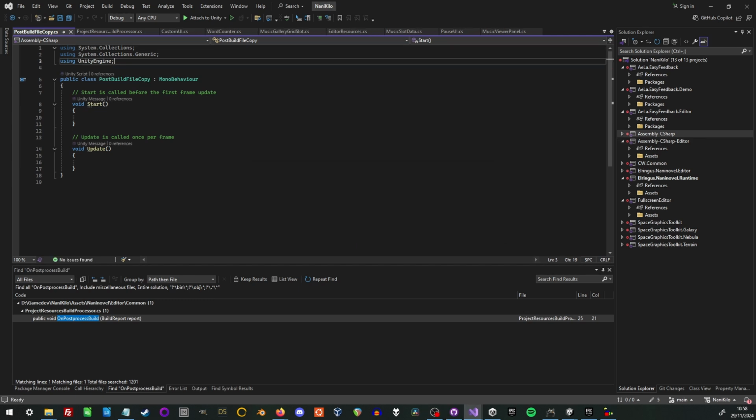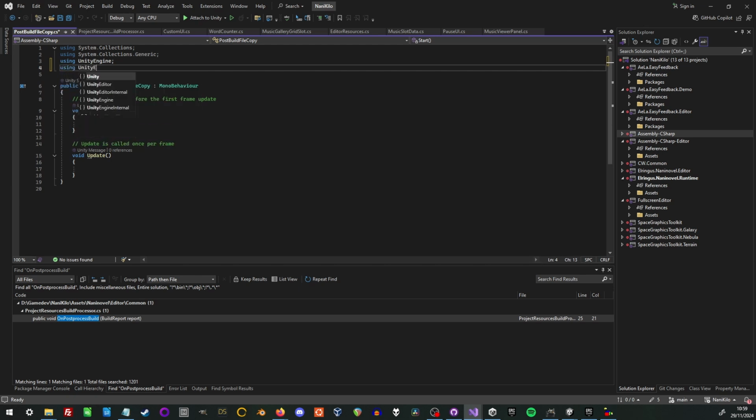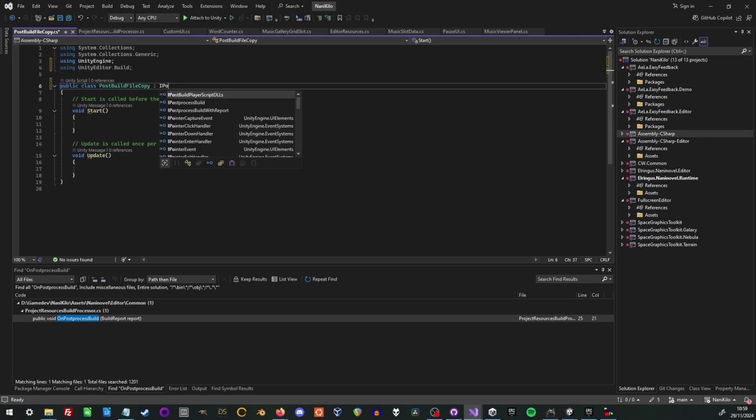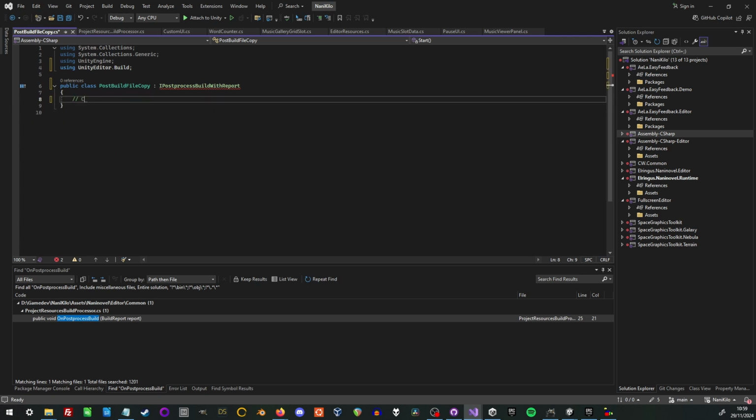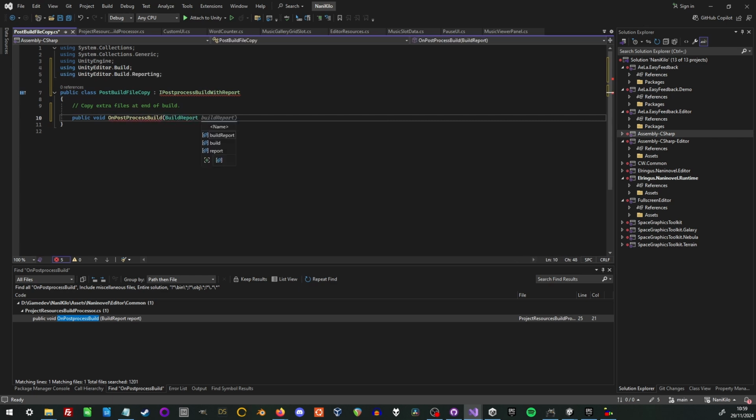The first thing we do is add a using UnityEditor.Build. And that gives us the ability to use an interface called IPostprocessBuildWithReport. That's a mouthful, but that is how we get Unity to do things when a build finishes. And when you inherit from that interface, it's automatic that it is run when a build finishes. We have to create an OnPostprocessBuild function in order to do any extra things.